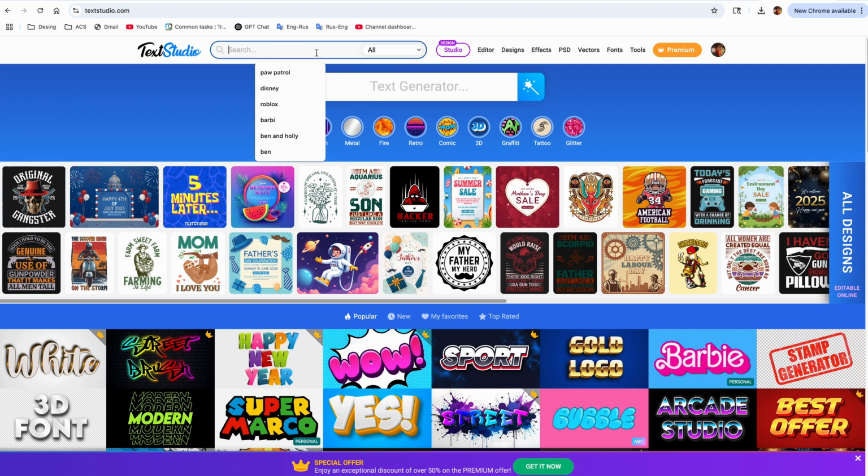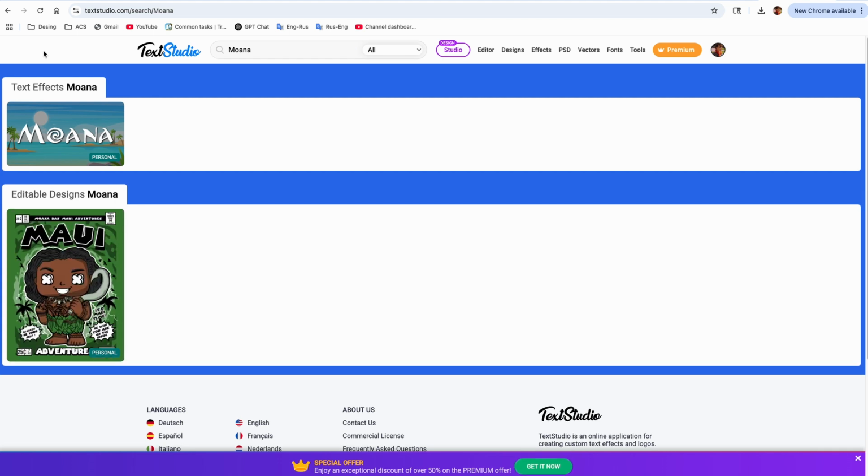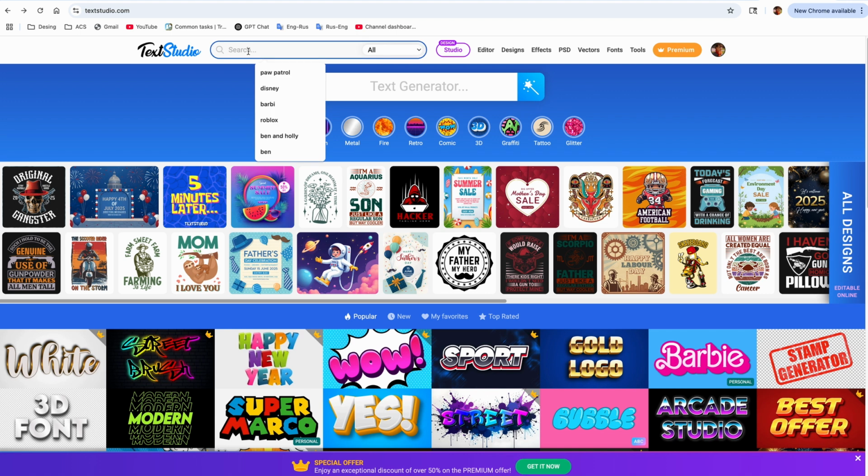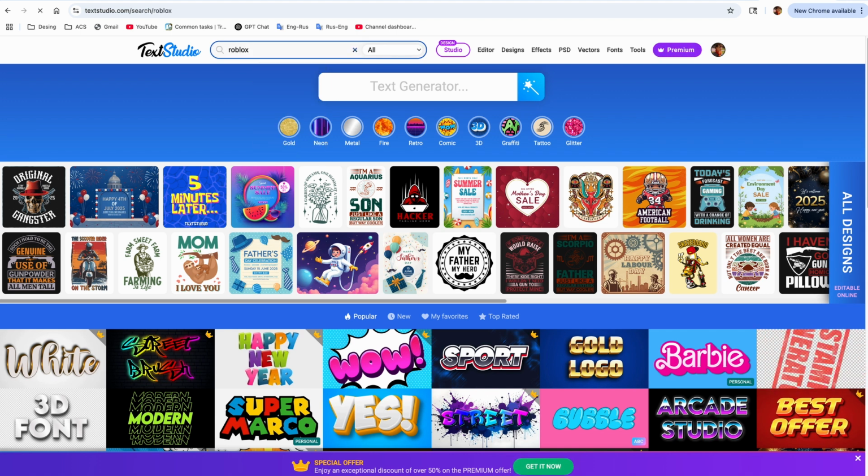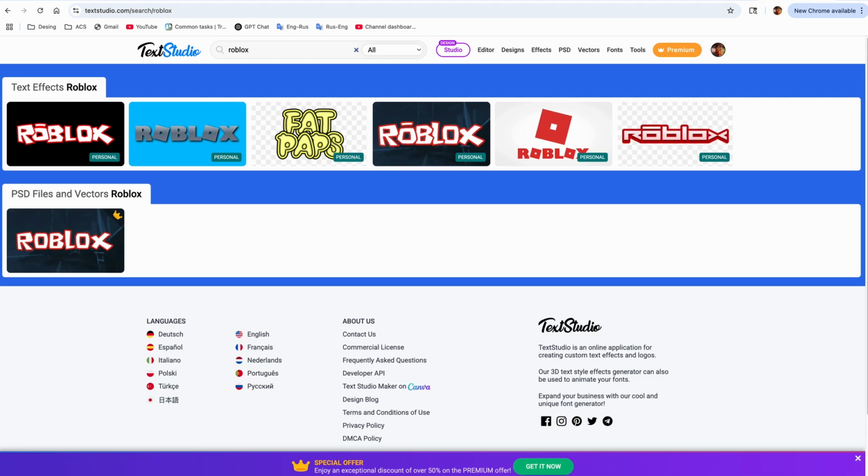And now I will share my screen and walk you through how I use the site. Once you are on textstudio.com, just type your theme. Let's try a Roblox theme. Then scroll down to find the font you like. Here we can see different styles. There are so many to choose from. I will select this one.